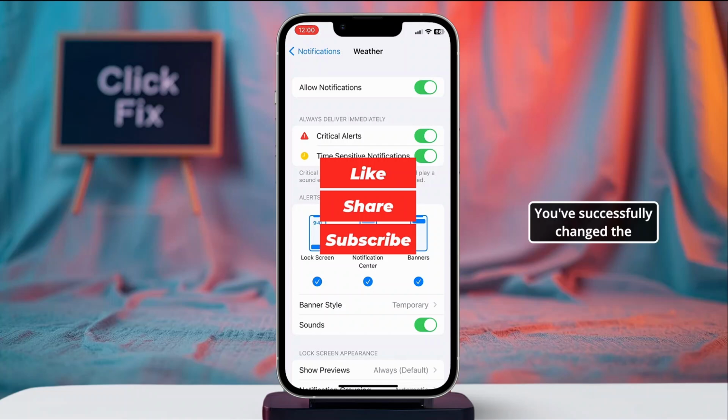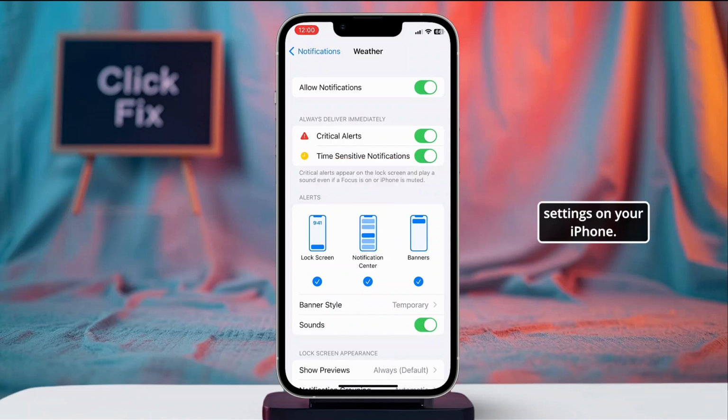And that's it. You've successfully changed the weather notification settings on your iPhone.